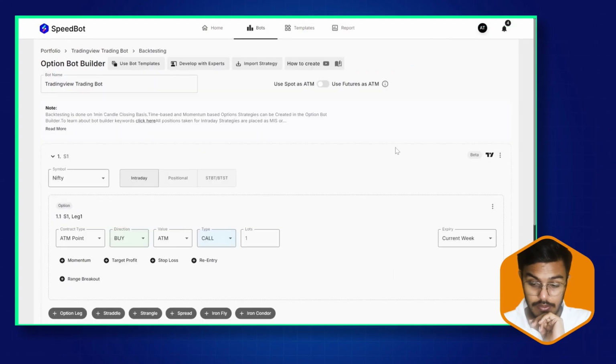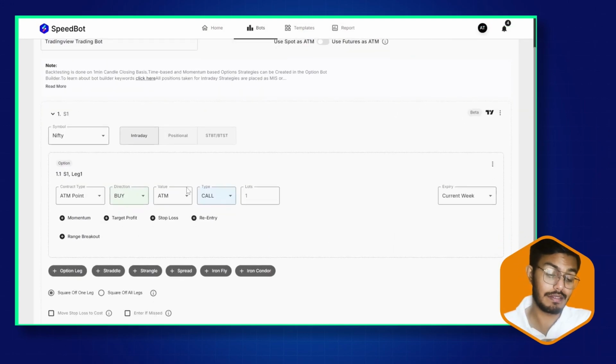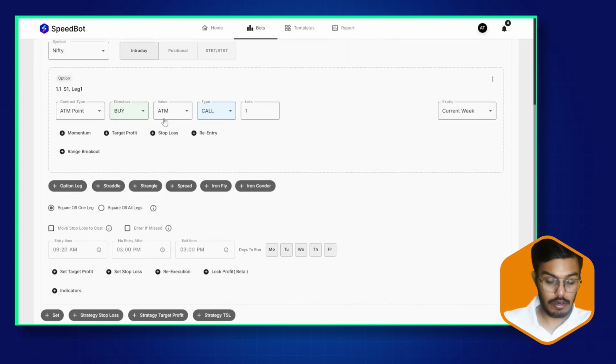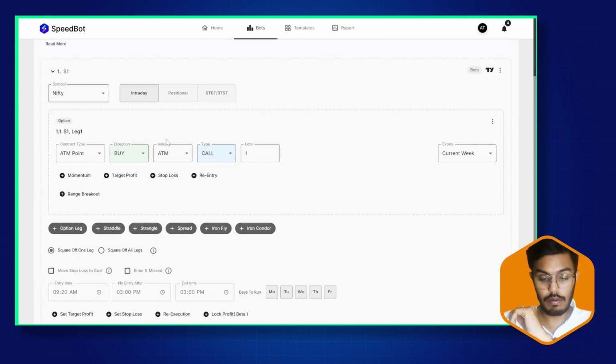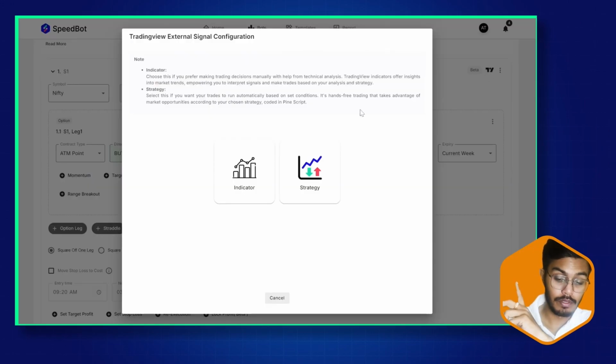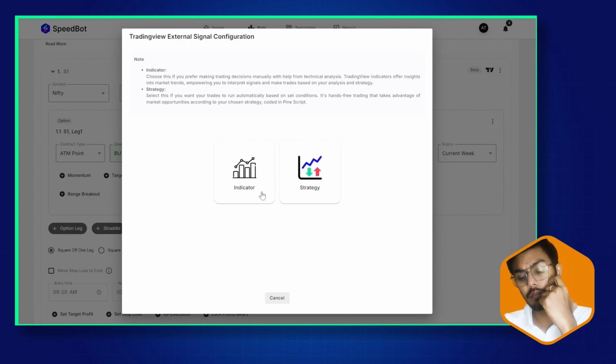Once again, I'll click on the edit strategy. Now, whatever things I want to do, that is, I want to buy a call option, I'll be able to see it over here. Now, when do I wish to buy this particular call option? That depends on the signal that is already there on my TradingView. For that, you need to have either of the two things. Either you can have the indicator or you can have the strategy like this.